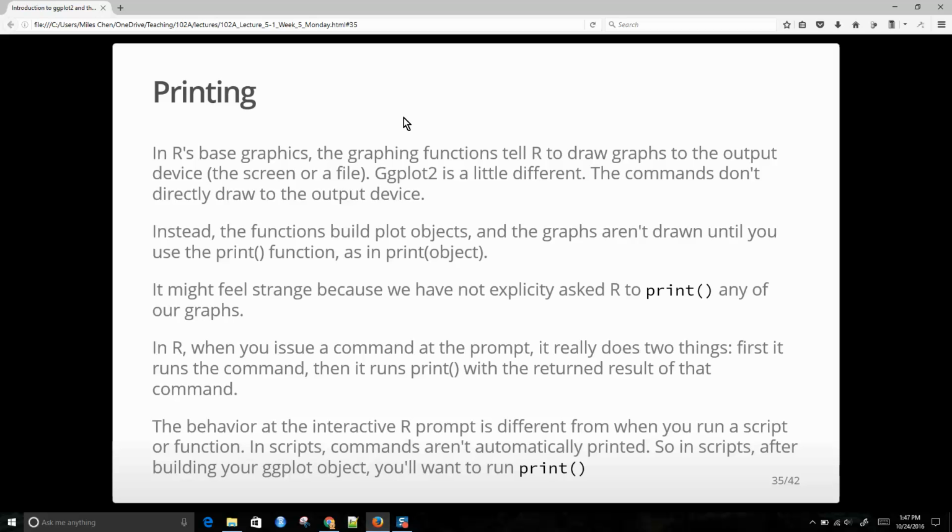With ggplot2, it actually doesn't produce these output things. It stores them into plot objects, and then you ask R to print out the plot object. When you're working in the console, every time a function returns something, R does whatever you ask it to do, and then it prints out that result. That's why every time you call ggplot, it produces a plot, because it's printing it out.